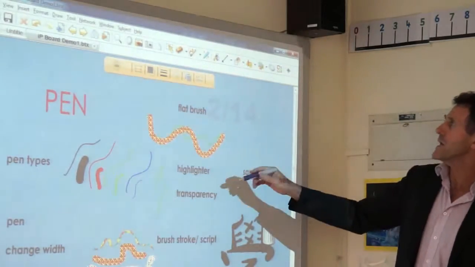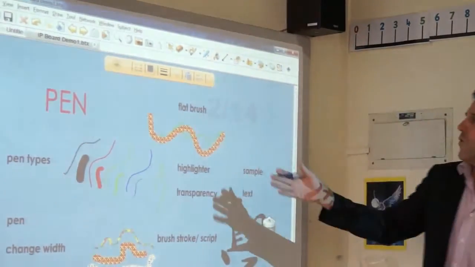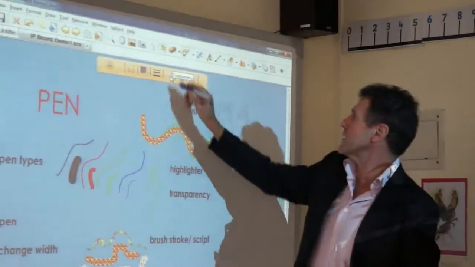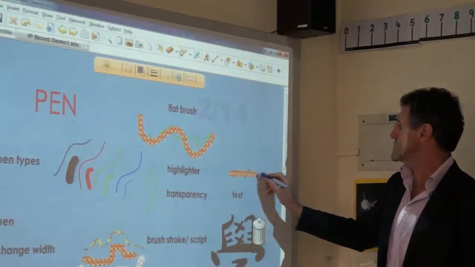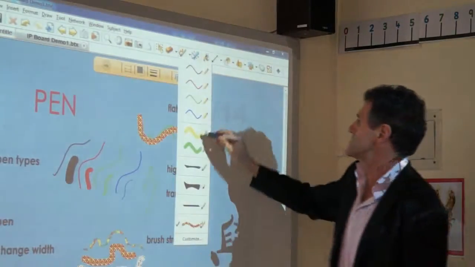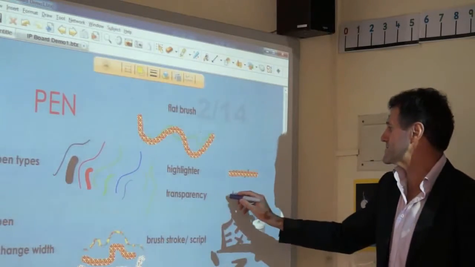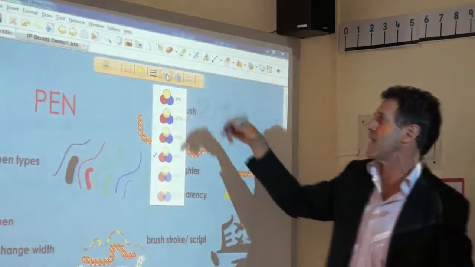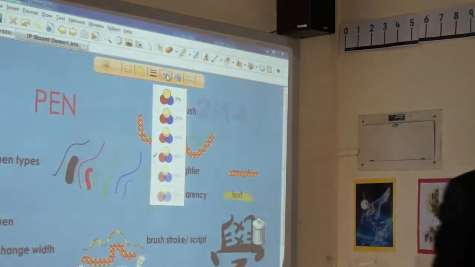You can highlight text, so within the board you've got highlighters. You can go in here and choose the transparency of the pen. There's highlighters, so you can highlight over text, you can change the transparency of the colour, and you can do all sorts of things like that.